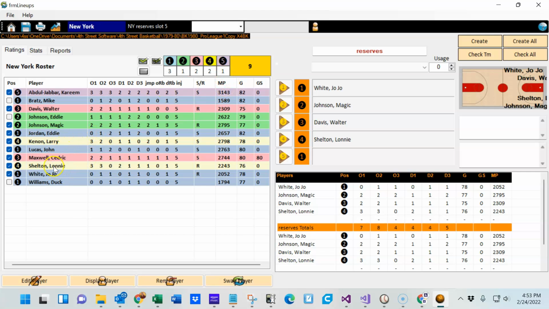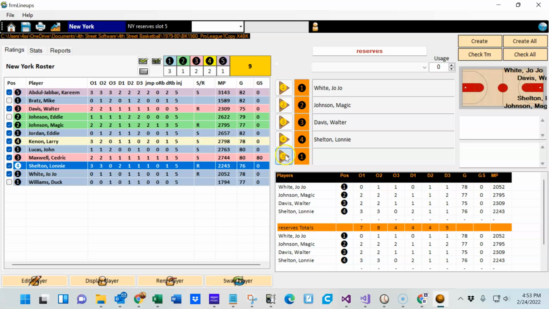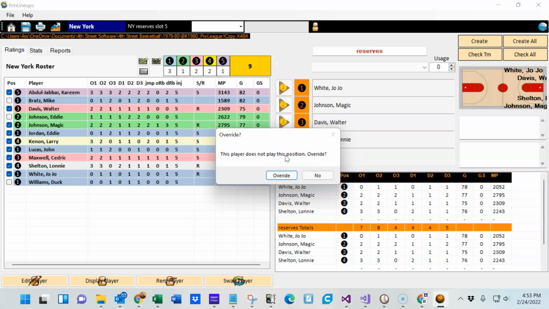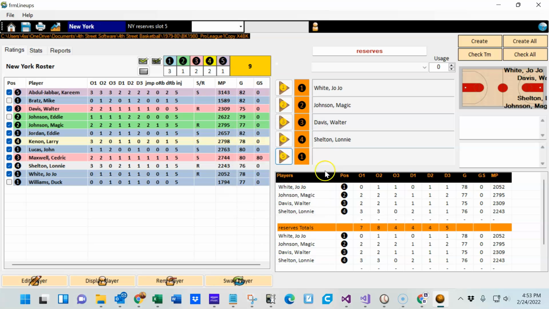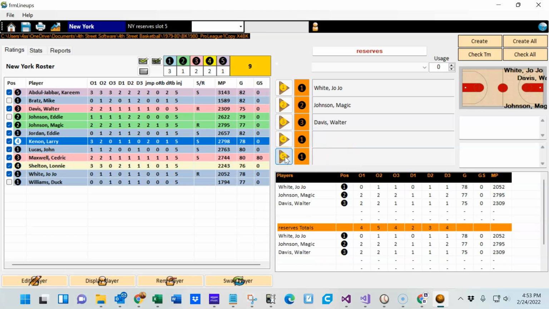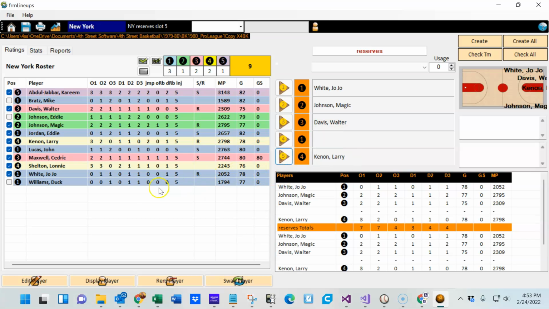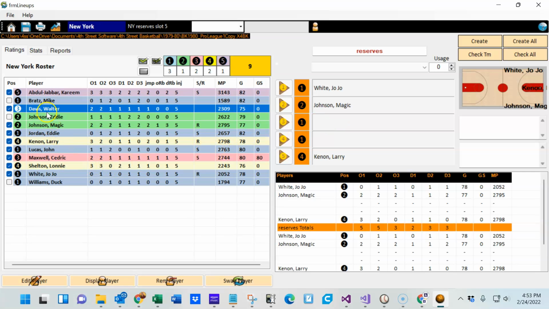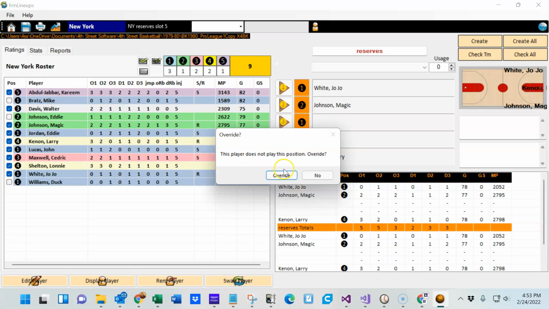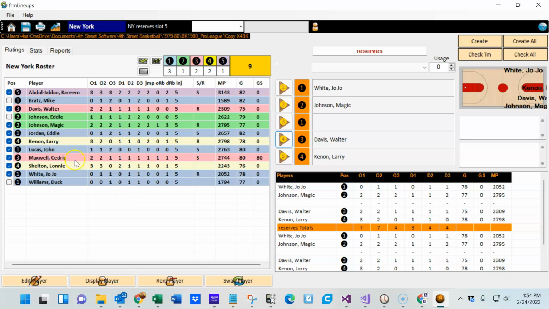So let's see, let's put Lonnie Shelton there instead. Now Lonnie's already on this team lineup, so we're going to remove him from position 4 and then move him over to position 5. And then what we'll have to do is slide somebody else down into position 4. So let's take Walter Davis out and then put him back in position 3. It'll always allow you to do this.